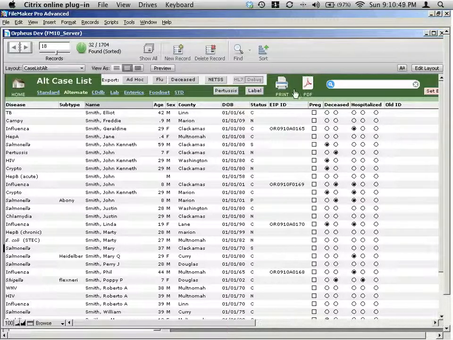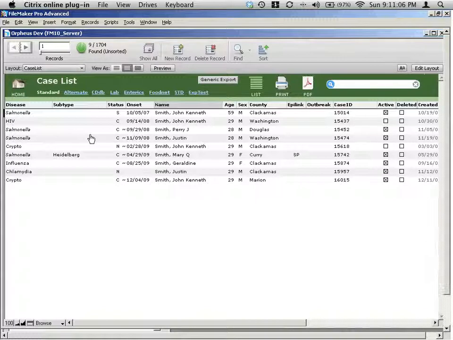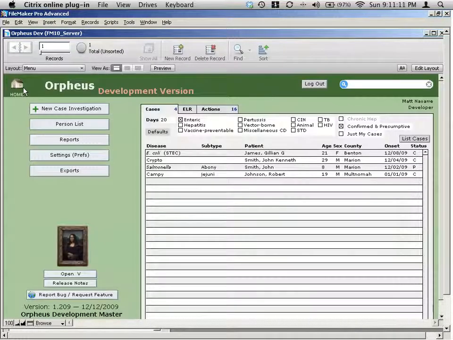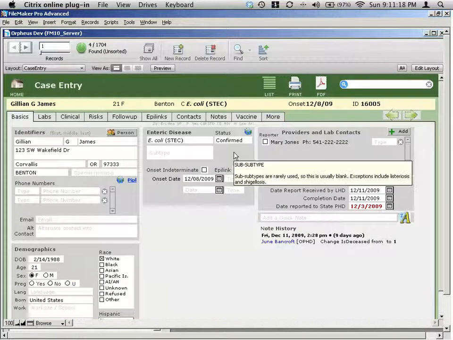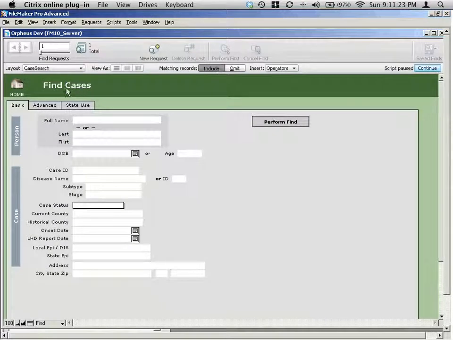I could further narrow that down by saying, let me see just everybody born 1/1 of 1980. I can go here and type 1/1/80 in the year, and then put Smith in the name. And this gives me a much smaller list. Now, this search object is context sensitive. So if you're on the main menu, or if you're looking at a specific case record in Orpheus, like for example if I was looking at this record here, then the search that you are doing, when you click this icon, it's going to say find cases in the top left.